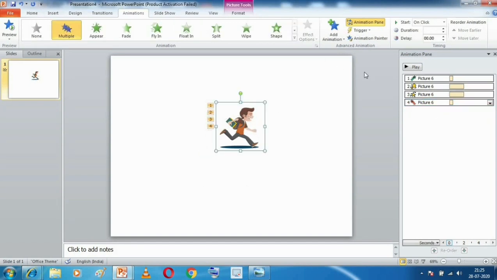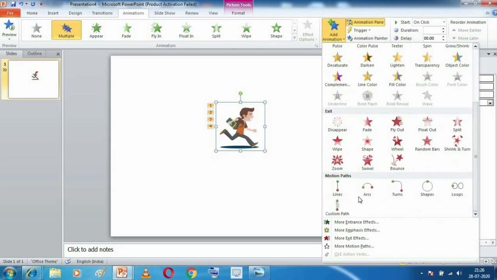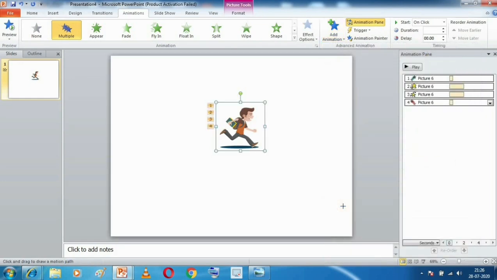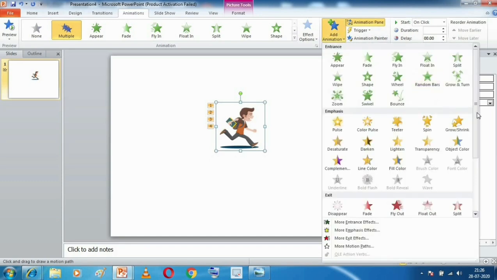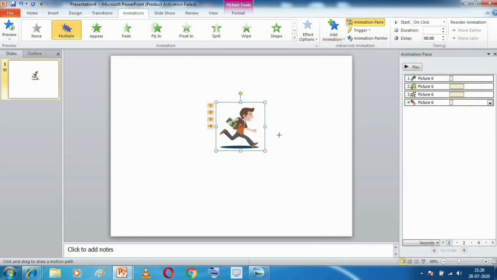Then the last type of motion path is your custom path, which is very interesting. Custom means moving according to what you draw. So if I select custom path, as soon as I select this custom path button, see, my mouse pointer is going to change into a plus icon. See, it got changed into a plus icon.